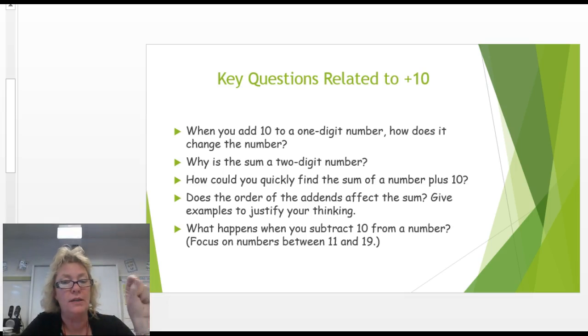How could you quickly find the sum of a number plus 10? That's a really good question to ask your kids, because then they know it's 10 and whatever that other number is. And when you do that quickly, they get that automaticity and they get that fluency, and it works.